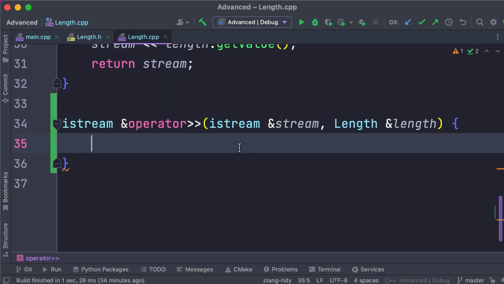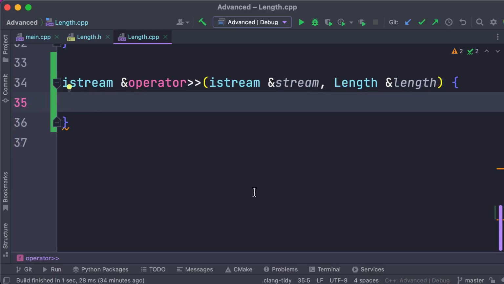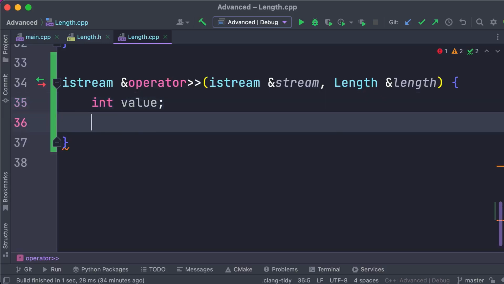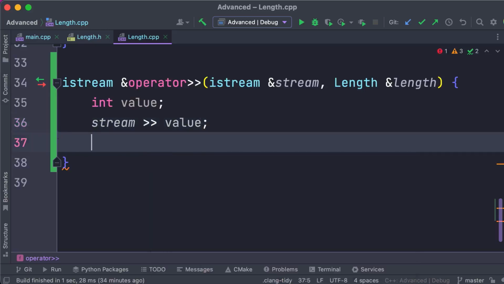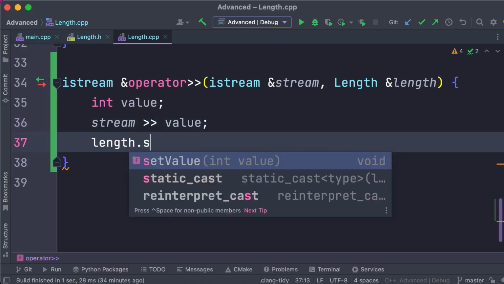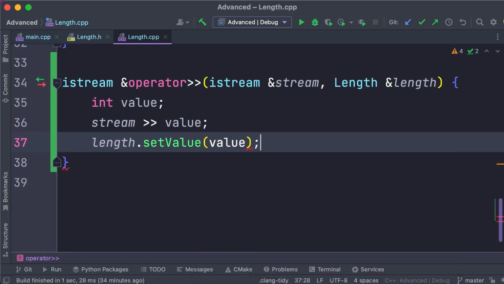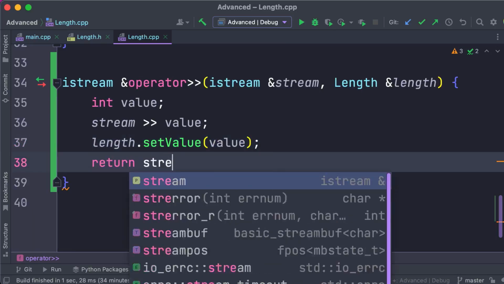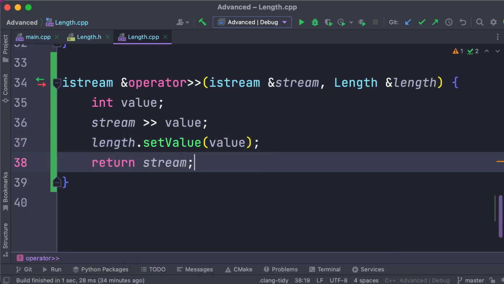In this function, first we're going to read a value from an input stream. So I'm going to declare an integer as temporary storage for our value. Then we use the extraction operator to read a value from the stream. Next, we call length.setValue and pass this value. And finally, we return the stream object so we can chain the extraction operator multiple times.